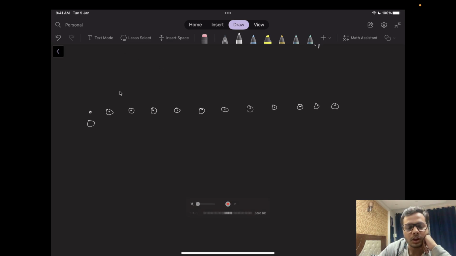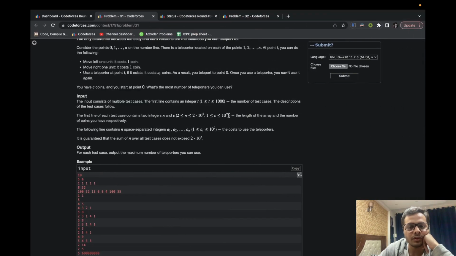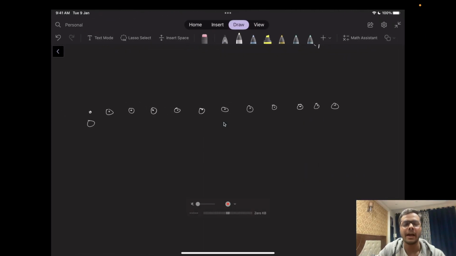And our final goal is to just use as many teleporters as we want to use. Okay. The value of C is quite large, so it makes sense that we don't use dynamic programming, or maybe in some way we can, but let's not think about that for now.